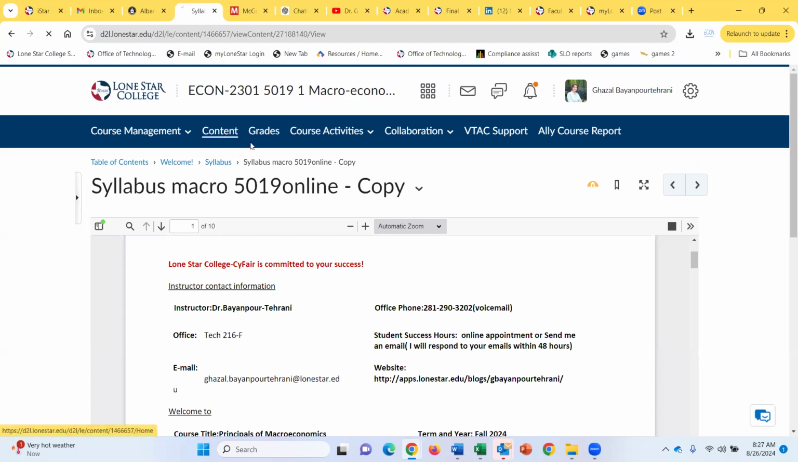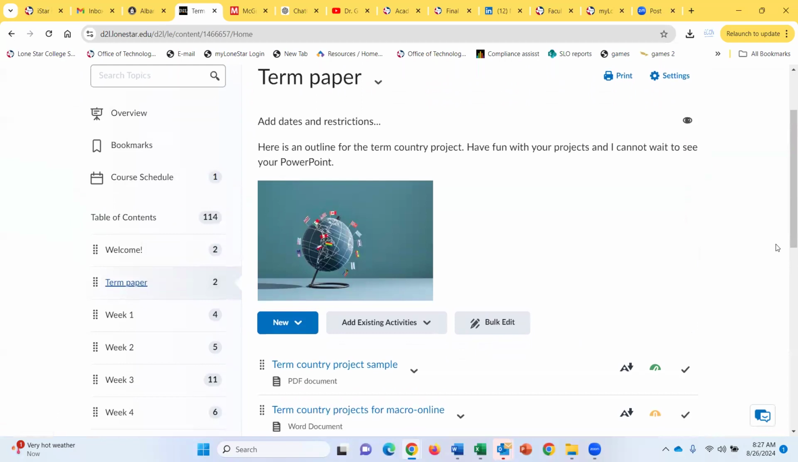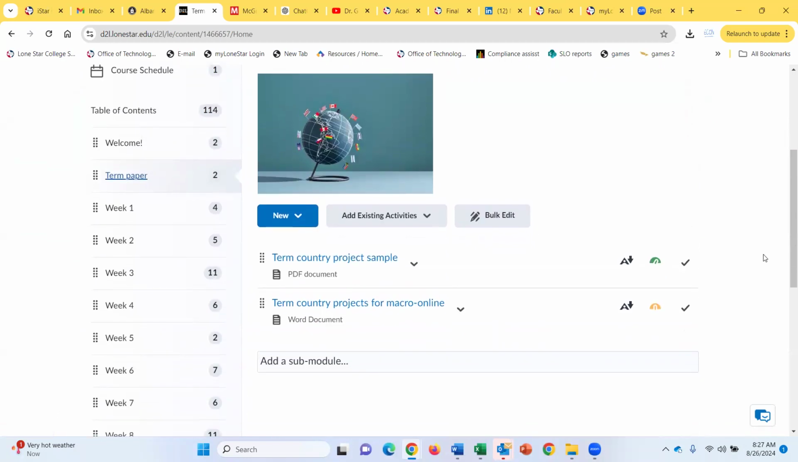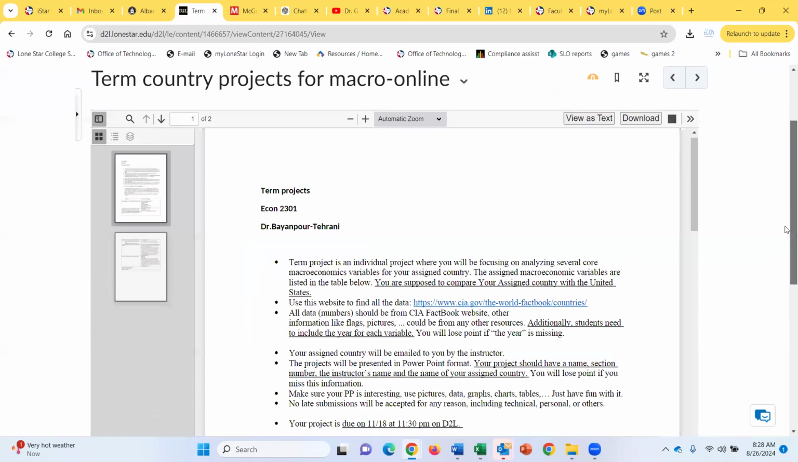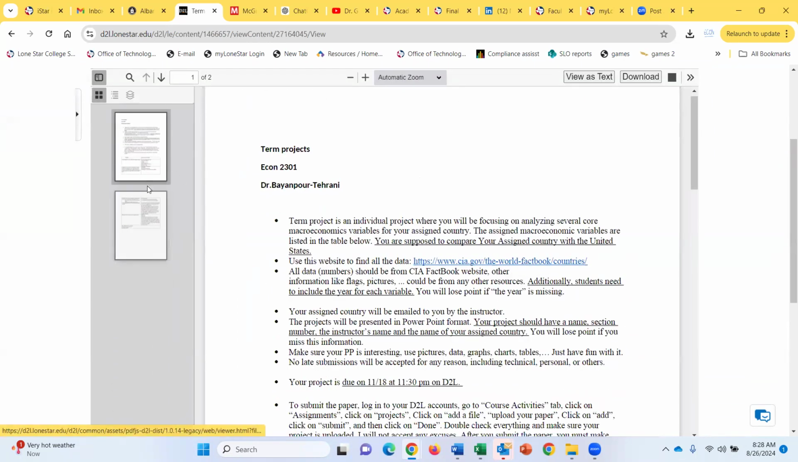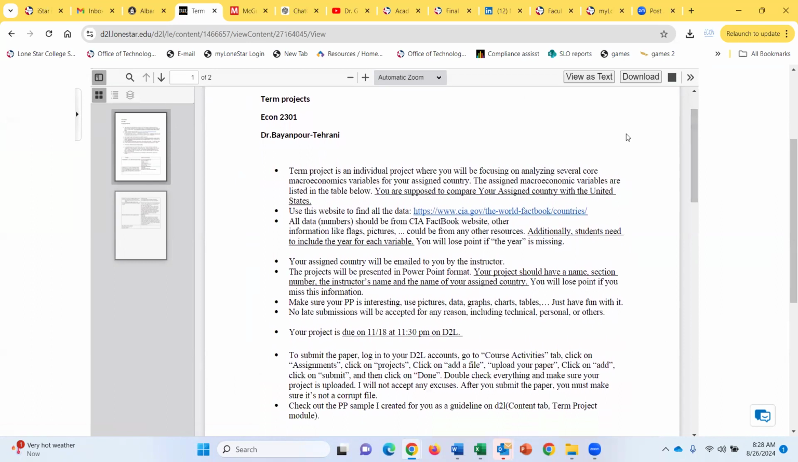Now let me talk about the last thing in our class, which is our term paper, or maybe I should say term project. It's not really a paper. This is something that I started doing this semester for my macro classes. And I hope that students actually like it. So basically, I explained a little bit about it on the syllabus, but you can also find more information here. I tried to be more specific here in this little handout here. So for their projects, basically, it's like an individual project that you guys are going to do.